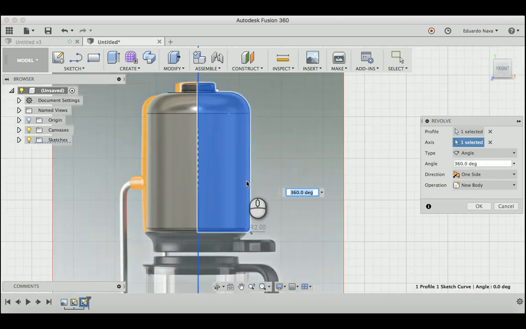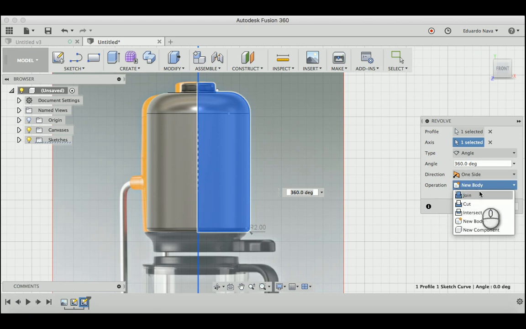All right, and after you do that, you'll see that you have your first part. One last thing to notice is to make sure that everything's at 360. Almost all our revolutions are going to be at 360. You want to make sure they're all one-sided directions. We won't make any modifications to that. And your operation should almost in the beginning always be new body.